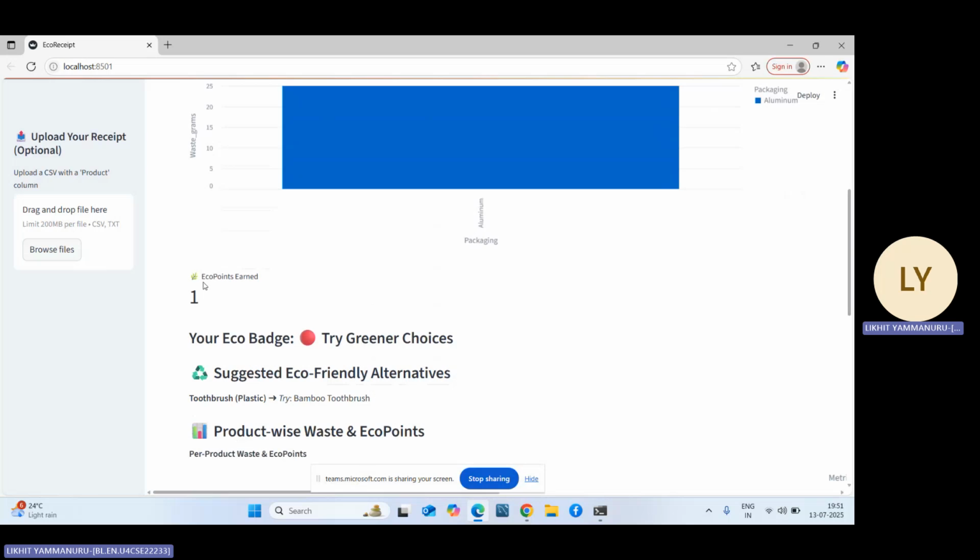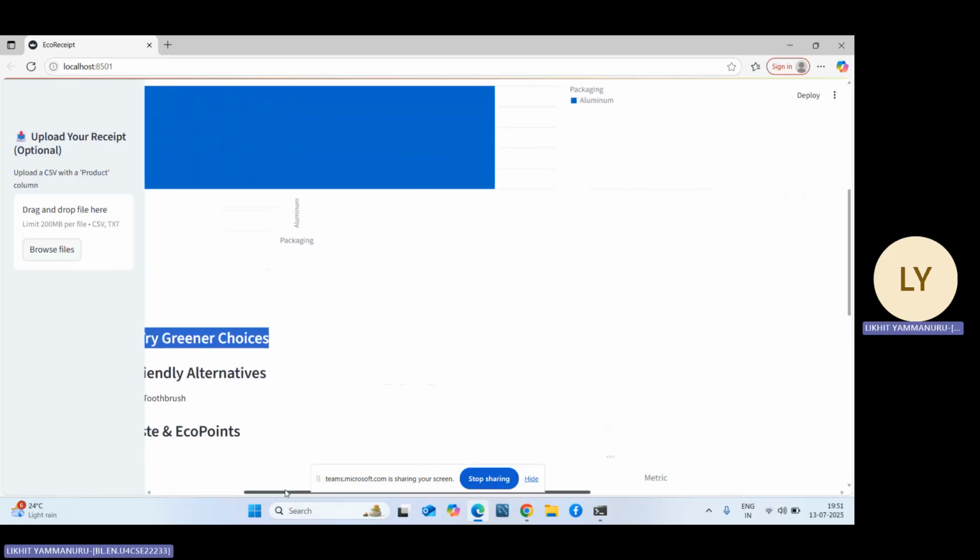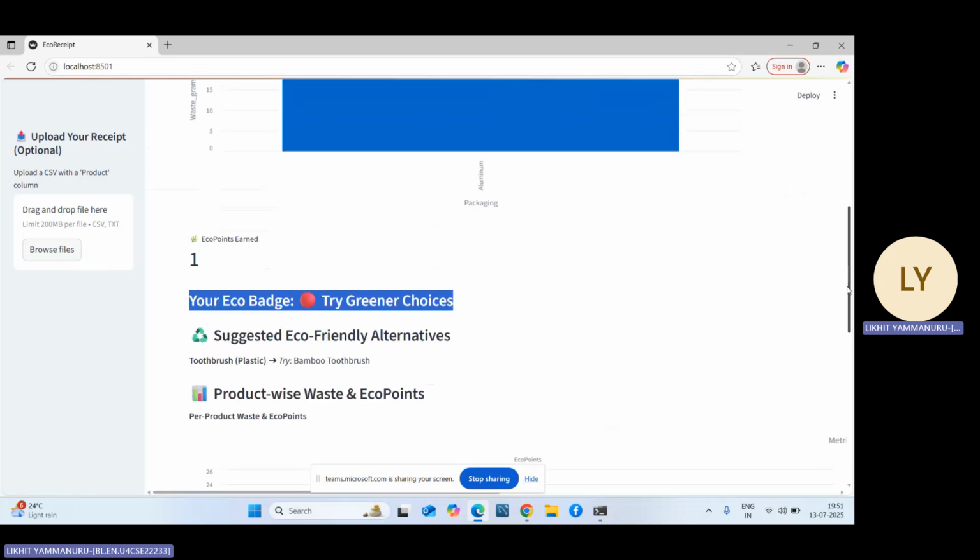In our specific context, since the eco points earned is 1, the eco badge that you got is the red circular thing, which means that you have to try a greener choice. The suggested eco-friendly alternatives for this are also mentioned over here, wherein we are suggesting you try a bamboo toothbrush, because it can help get your needs fulfilled while at the same time being environmentally friendly, eco-friendly.